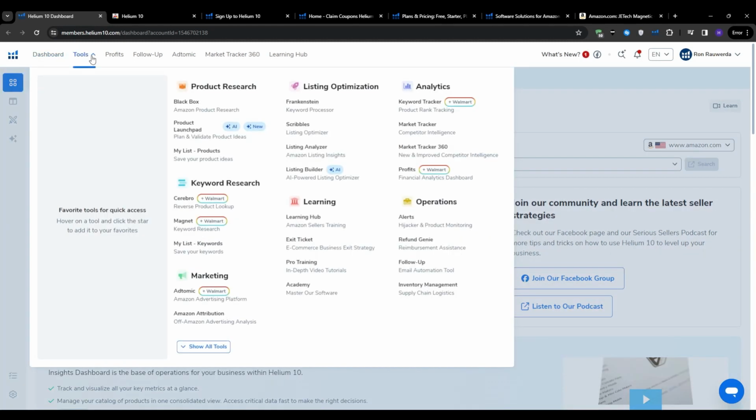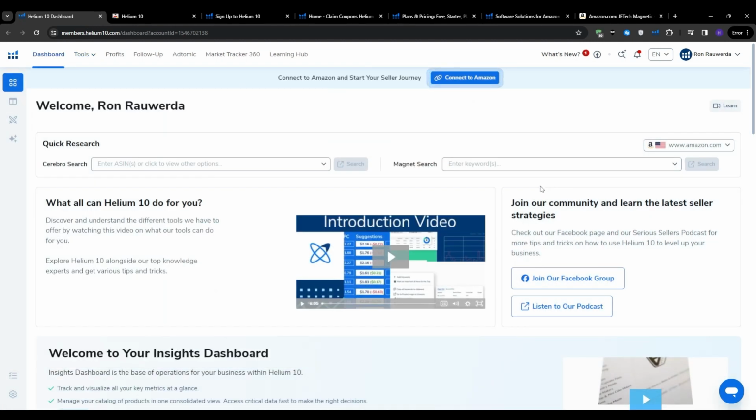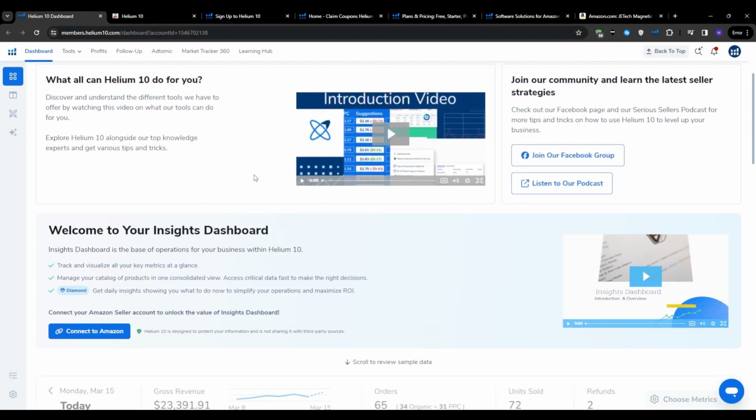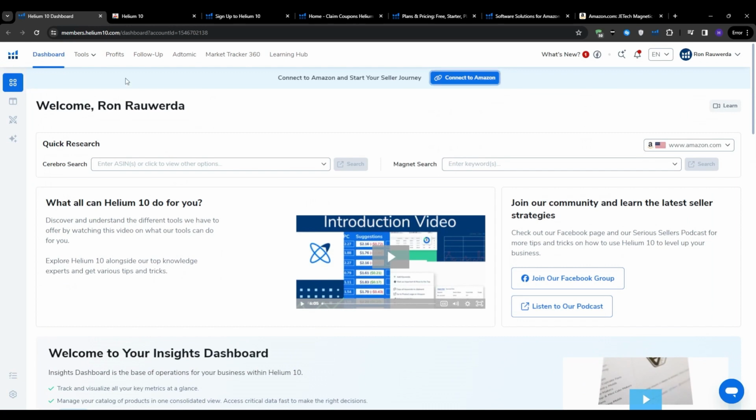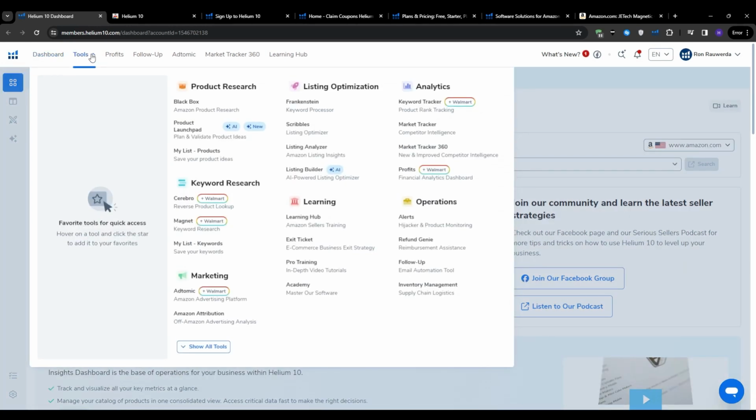When you first log in to Helium 10, you'll be greeted with a dashboard that provides an overview of your account and any recent activity. From here, you can access all of the different tools and features that Helium 10 has to offer. And the first section that we will look at is the product research.